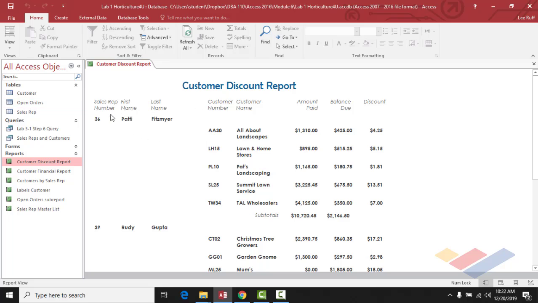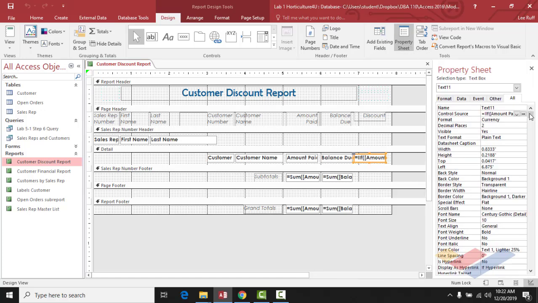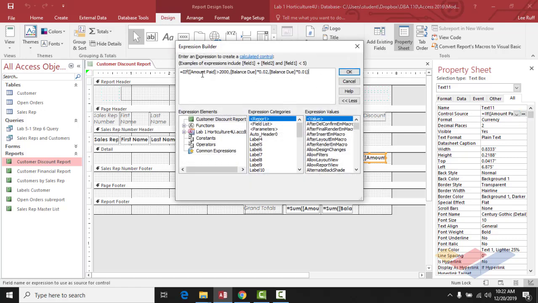It's grouped by sales rep number and ordered by customer number, just as the other one is. It'll be the first step you make whenever you begin building these in design view. But let's take a look at the design view so we can look at the calculation. It's an if statement. I'm going to open the property sheet and then we're going to look at it. It says if the amount paid is greater than $2,000, then multiply the balance due times 0.02 or 2%. If not, then multiply the balance due by 1%.